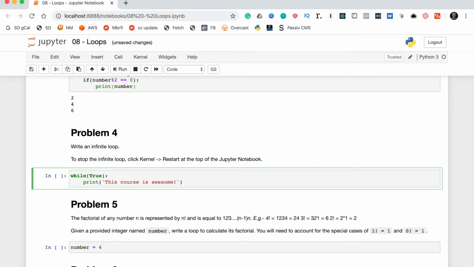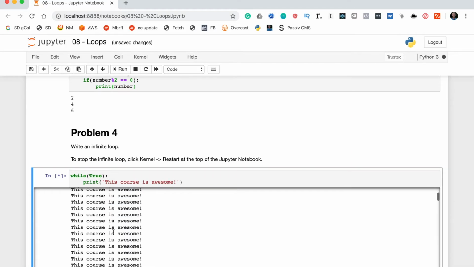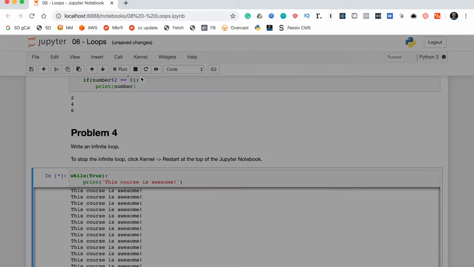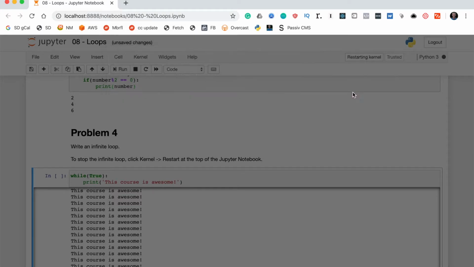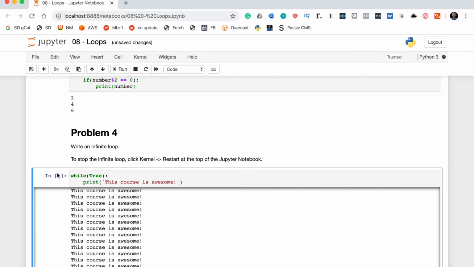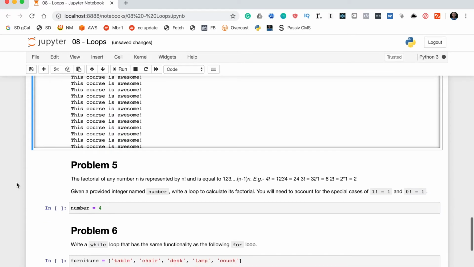So what happens when we run this? It prints and it prints and it prints, and it'll never stop. You can tell here by this asterisk that the code continues to run even many seconds later. So how do we stop this? You go up to the top of your Jupyter Notebook here, click kernel, and click restart. Then you'll get a pop-up that says, do you really want to restart the kernel? All your variables will be lost. We'll confirm that, and you can see now that the code has stopped running. So that's problem 4. Let's move down to problem 5.